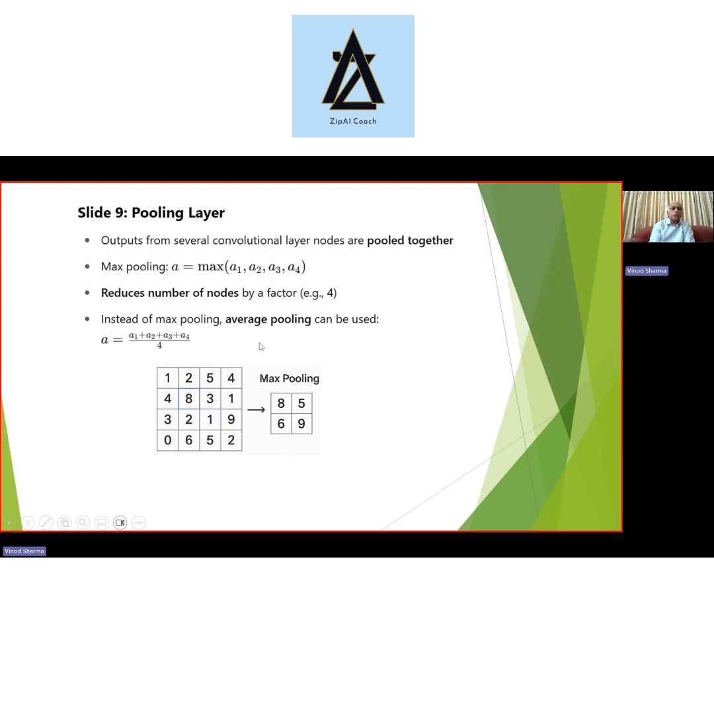Instead of max pooling, you could have done average pooling. So in average pooling, instead of taking the maximum of these outputs, you can take the average, which is 1 plus 2 plus 4 plus 8 divided by 4. So that is another possibility.